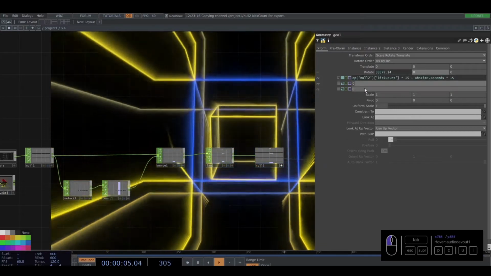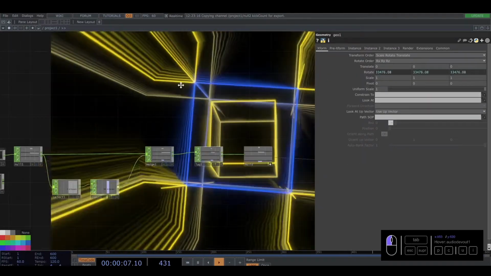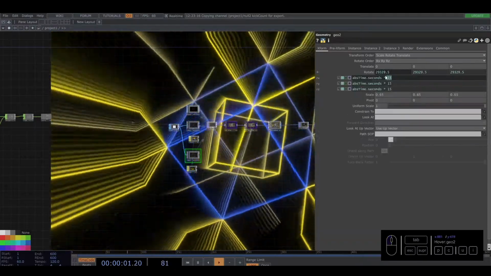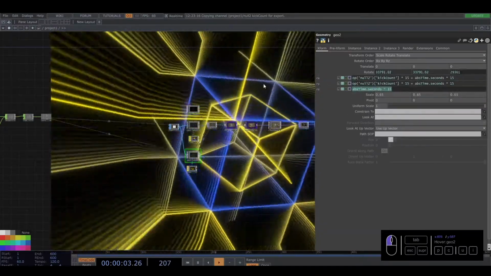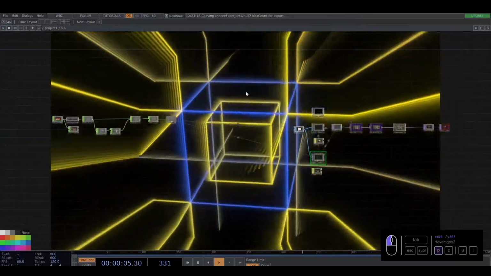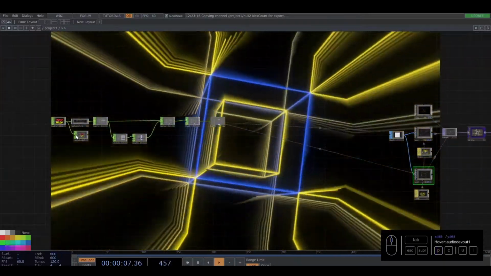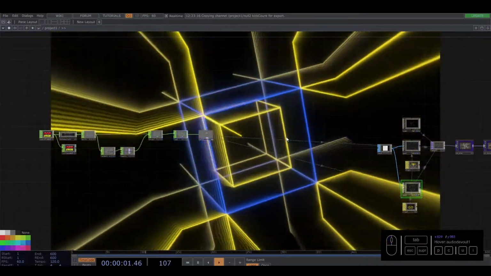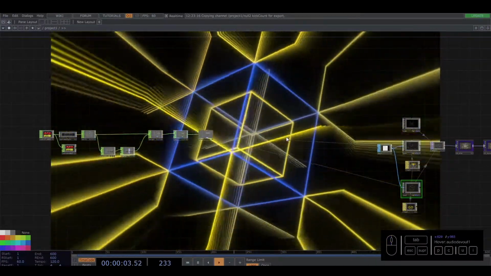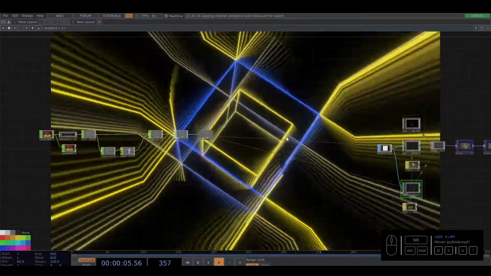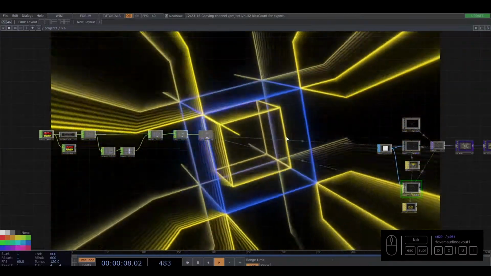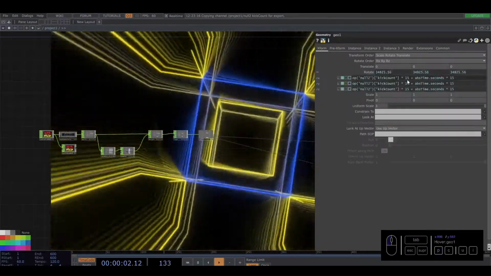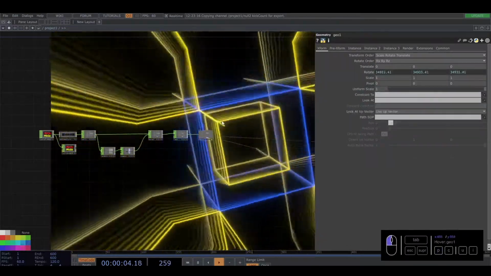I'm going to copy this and paste it to all rotations, and the same for the box inside. So you can see it's moving with the music. Obviously, the intensity you can change with this, because I multiply by 15. You can change that.